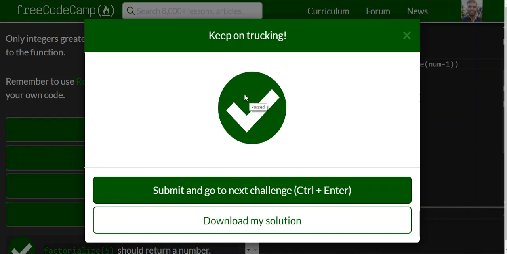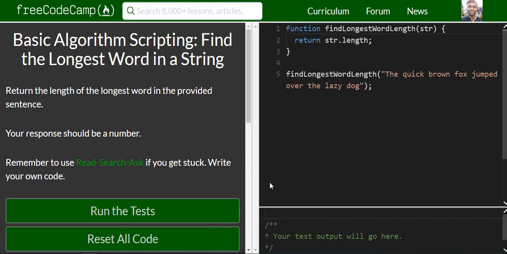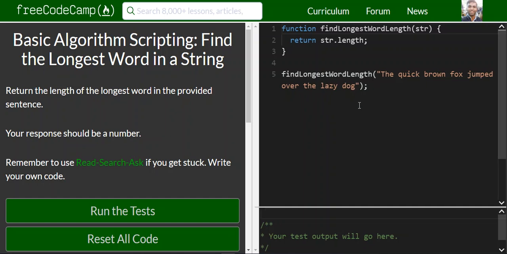Yes, keep on trucking. Oh yeah. Let's go to the next one. Okay, so find the longest word in a string. So it says return the length of the longest word in the provided sentence. Okay, so your response should be a number. Right, so we need to find the longest word in this sentence.